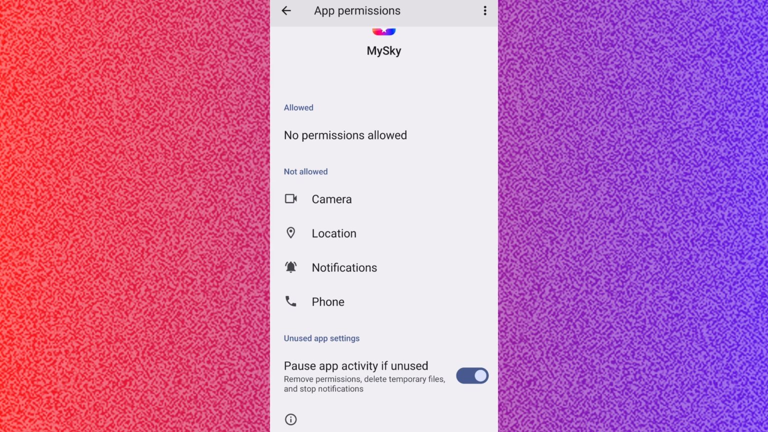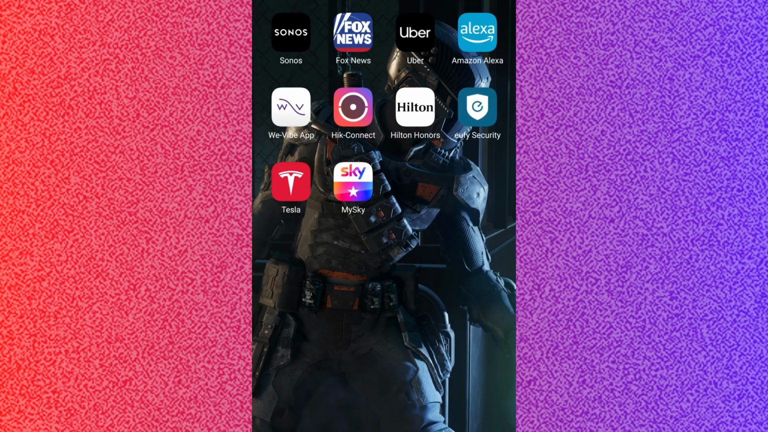After applying all the necessary permission, you have to go to home screen and open your My Sky app, and hopefully this will fix your issue. If you are still facing this issue, then you have to just close the My Sky app completely and then reopen it, and hopefully your app will be working correctly after that. Hopefully this method will help you to fix your issues.